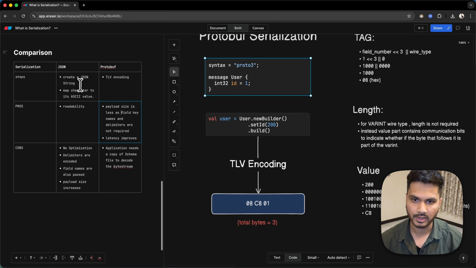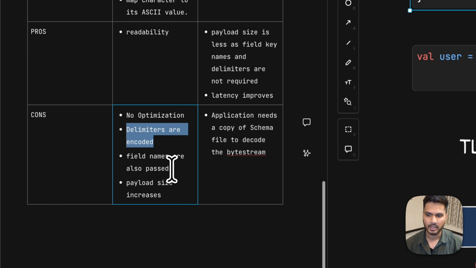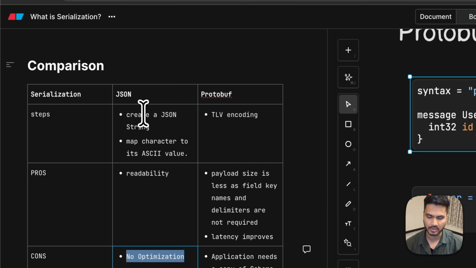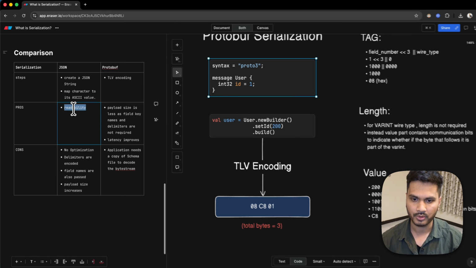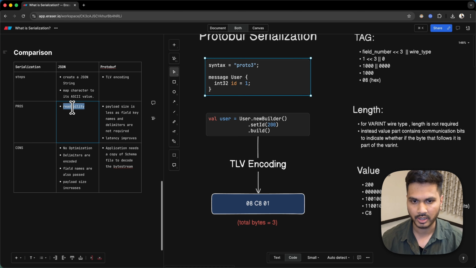Now let's do a final comparison between JSON and Protobuf. In JSON, we convert everything into a string. Then we map each character to its ASCII value. Because of this encoding, we encode all the delimiters. We also encode field names. And because of all this, the payload size increases. Overall, we are not doing any optimization in JSON serialization. But the pro of JSON serialization is readability. We can convert the byte array output to a complete JSON without any understanding of the schema.